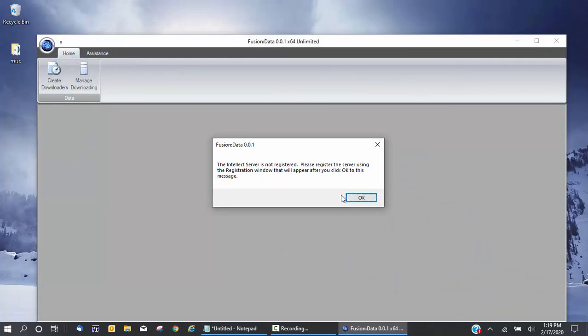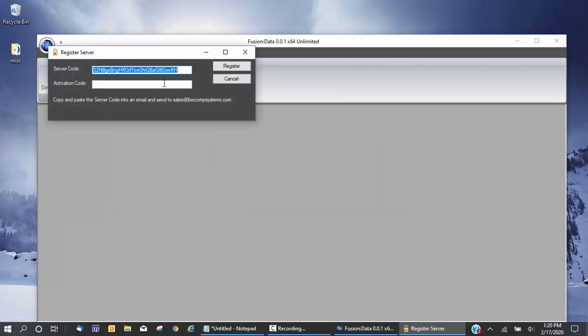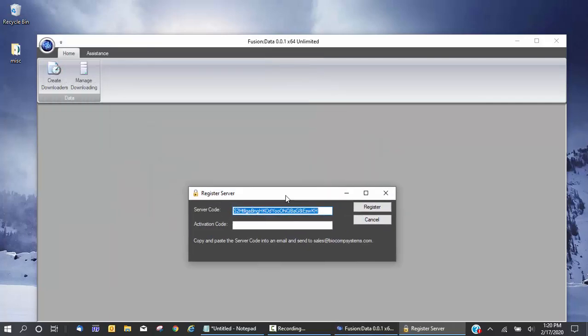Now, on first use, you will be greeted with a dialog that says the Intellect Server is not registered. Please register the server using the registration window that will appear after you click OK to this message. So we click OK. And here is a register server dialog, which has a server code.